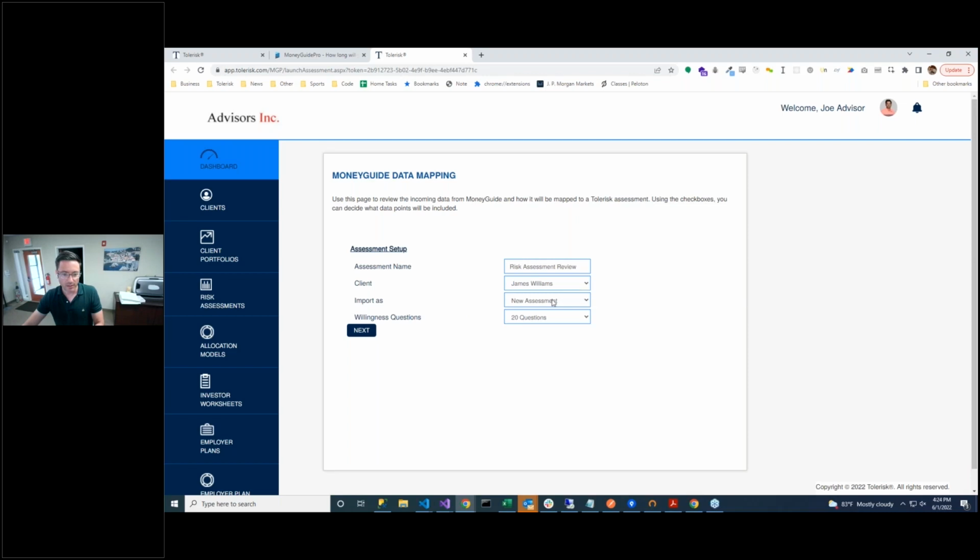It's going to automatically pull my client. I could change information like which willingness questions it uses, or I could even take an existing assessment and append the information that I used previously.